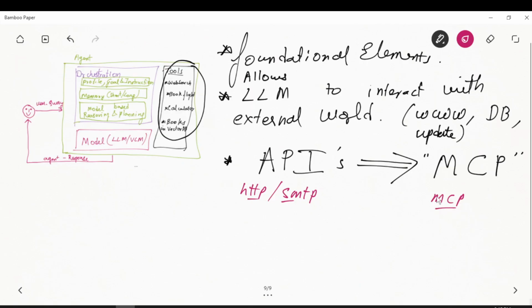It basically defines how the models are going to talk with the different tools, right? In some of the next videos in this series, we'll be talking more in depth about the MCP protocol as well.